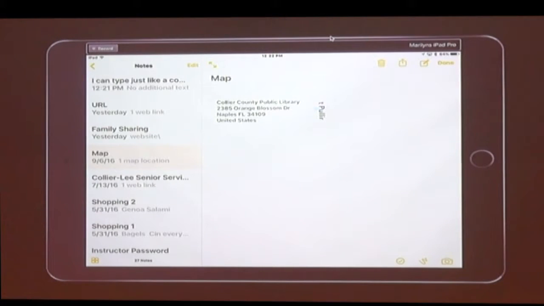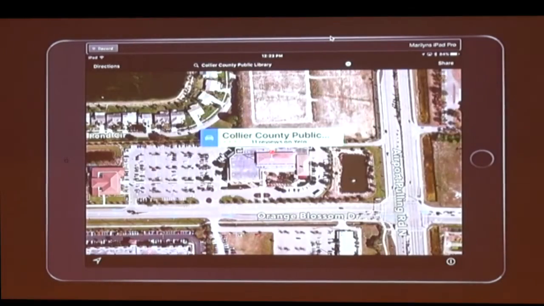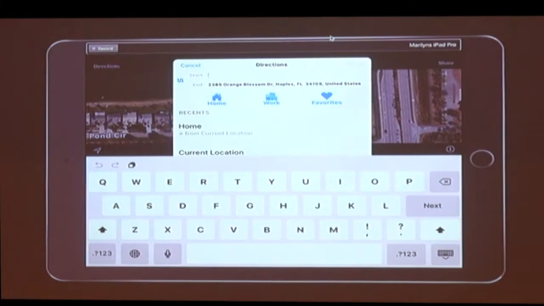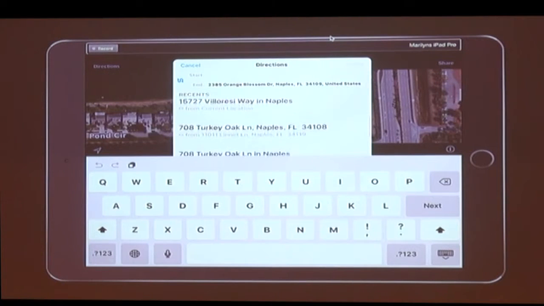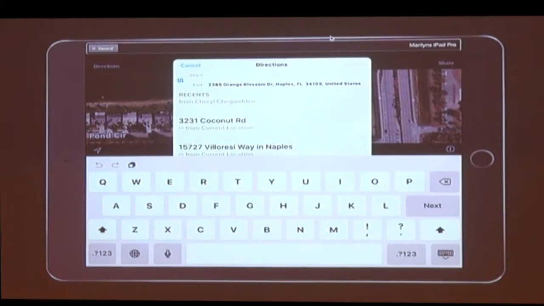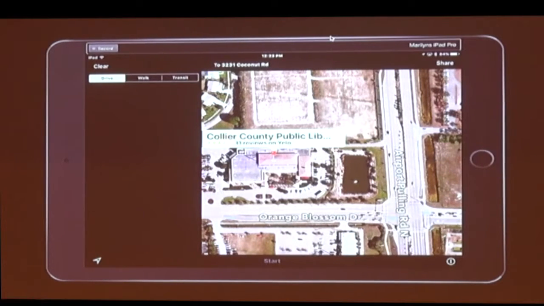You put that map in there. What I did is I went into Maps, and I made this map. Let's see, directions to... Let's see what turns up. Well, anyway, let me go back.